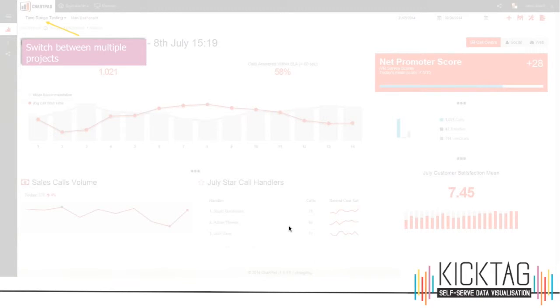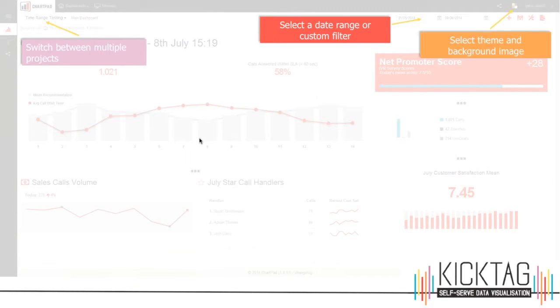So I'm just going to show a real-world example here, and we're just going to take a look at how the self-serve elements come into this contact center dashboard very quickly. It just looks like a normal dashboard, but in here we've got a few self-serve options, most importantly of which the user can move between multiple projects. That can be very useful where you have repeat work. The user can set their date range, their custom filters. They have the white label options here in the top right-hand corner.